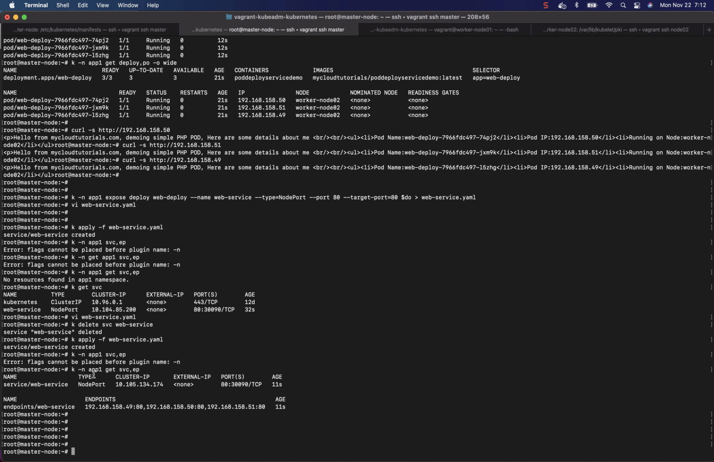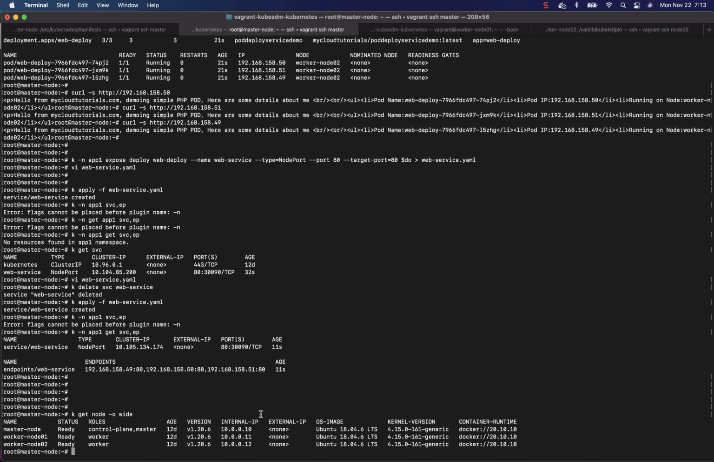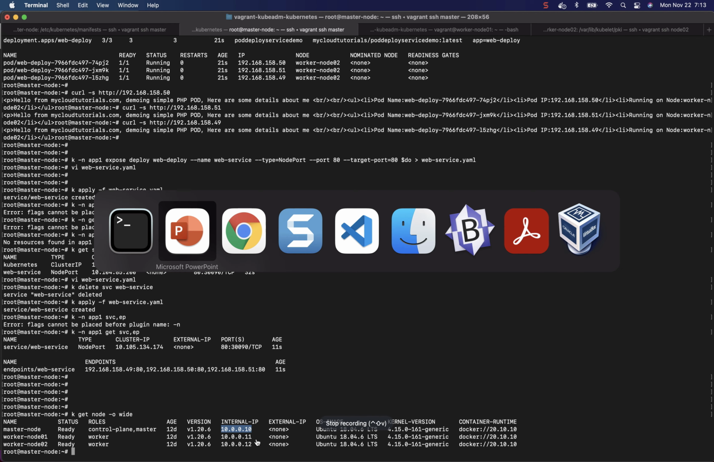So we know that we created a service of NodePort type. That means on every node of our cluster, at port 30090, this service is exposing this application, which has 3 pods. So let's try to access this application from outside of the cluster on port 30090 using any one of the IP addresses of the nodes.